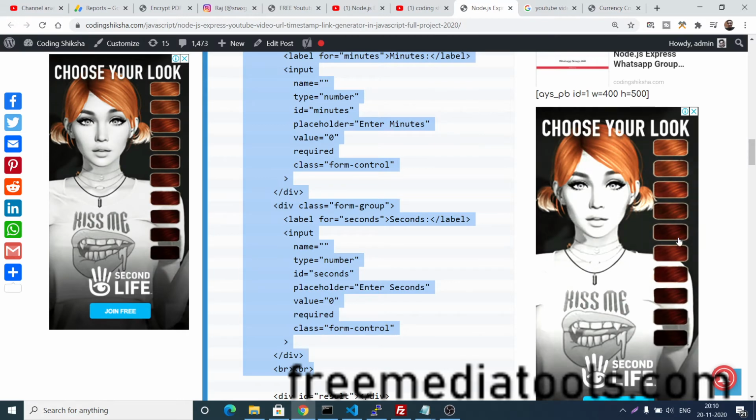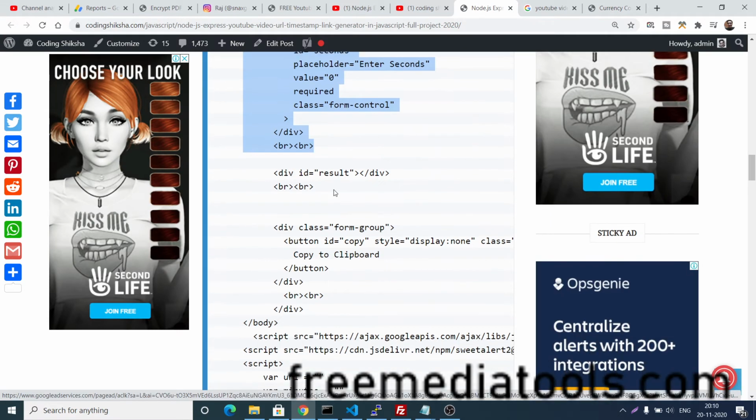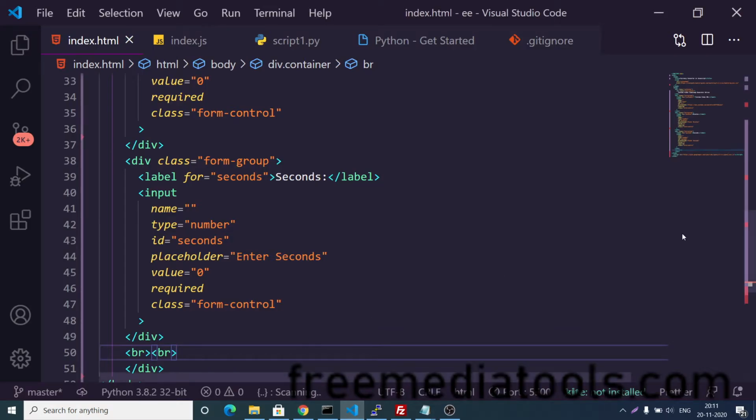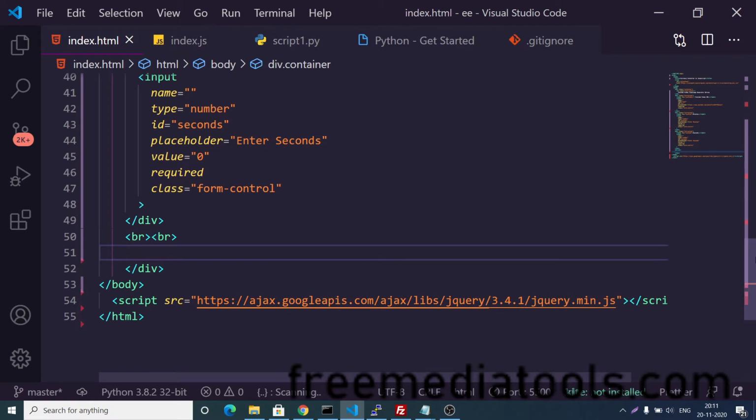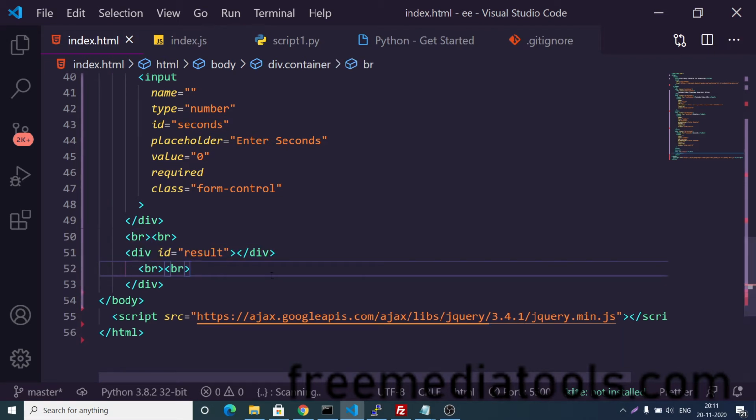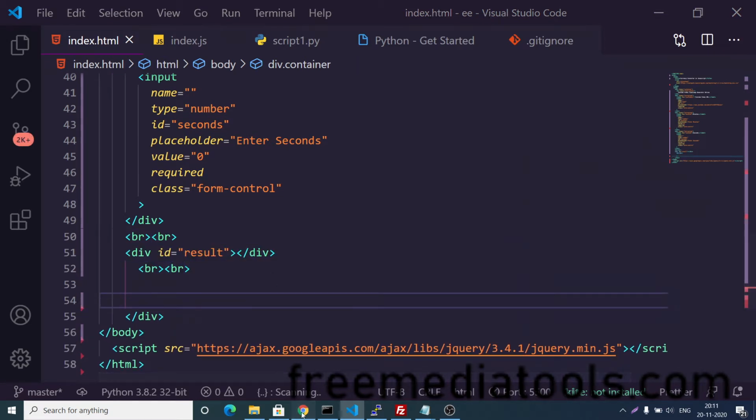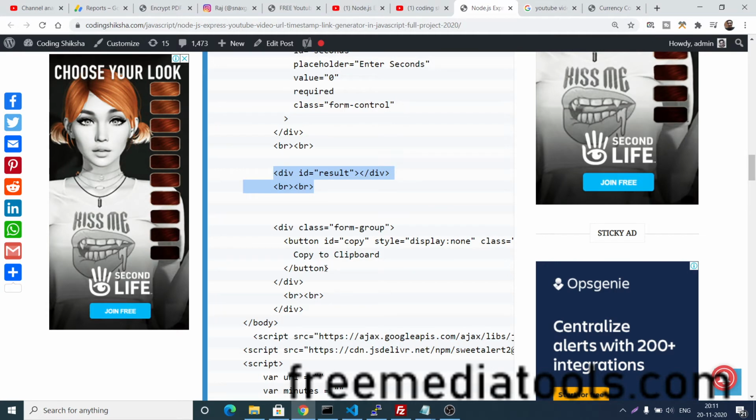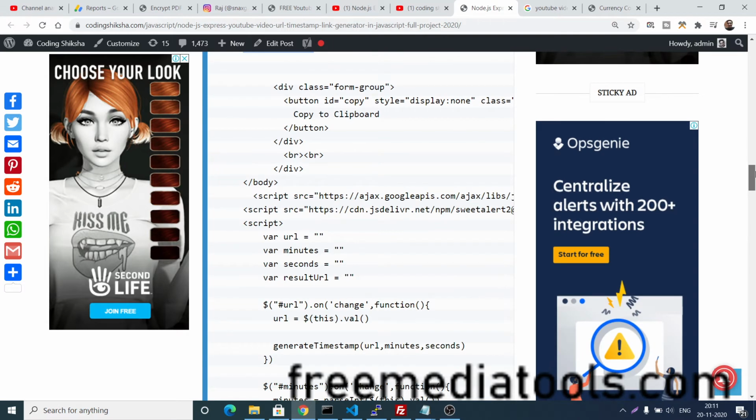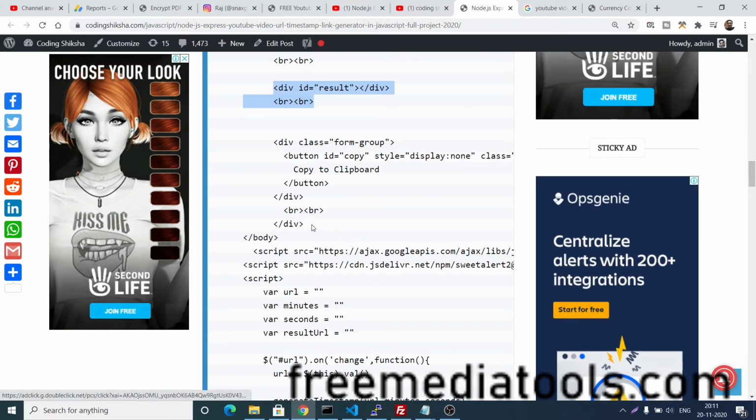And now after this we will have a simple button, but before the button we will have this placeholder which is a result. So here we will display the link. So you can see we have given a unique ID to it of result, so we can just target it inside jQuery. And then we have a simple button of copy to clipboard.